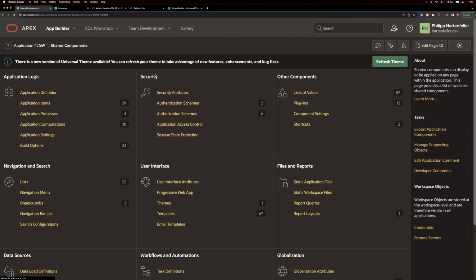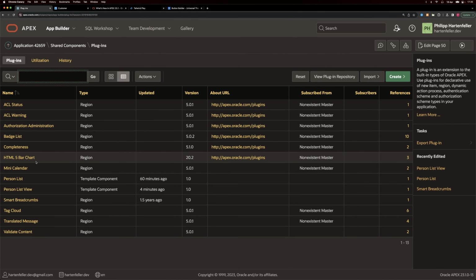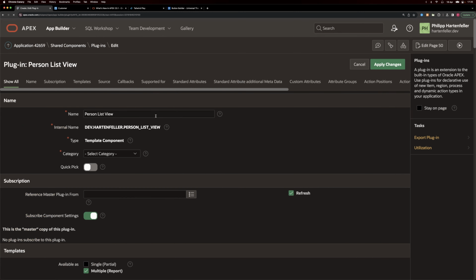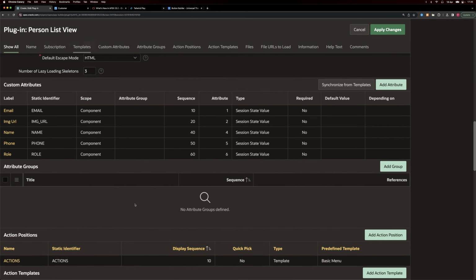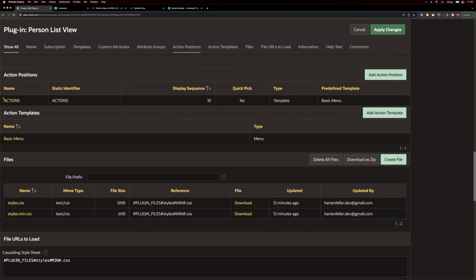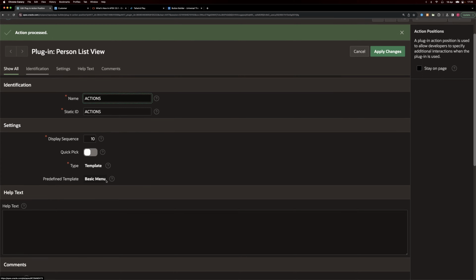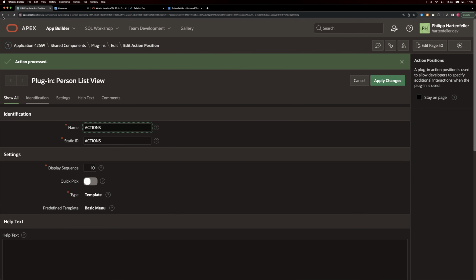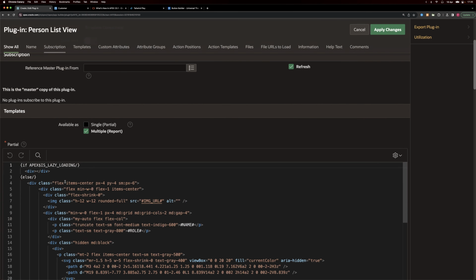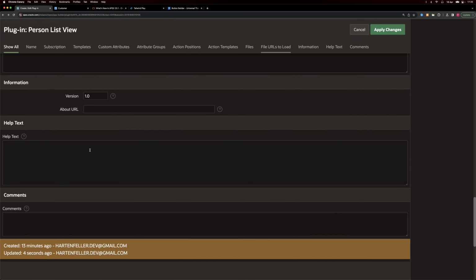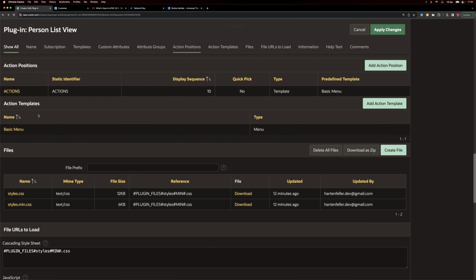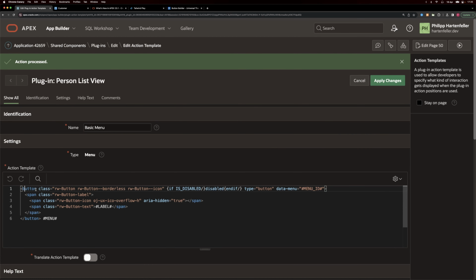And we can go back to our plugin and person list view. Go down here. So this is only the actions template. So we don't have any HTML in here. We have to go to the template, the actions template. Sorry, here, basic menu I called it. And here is a template.